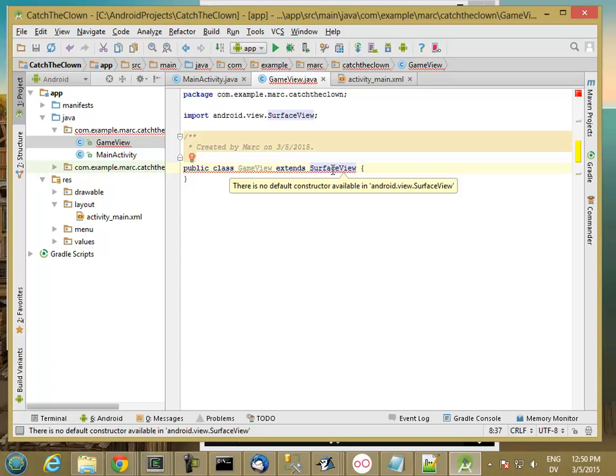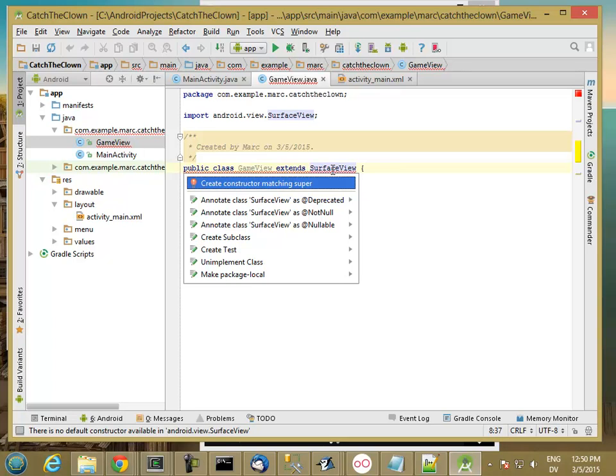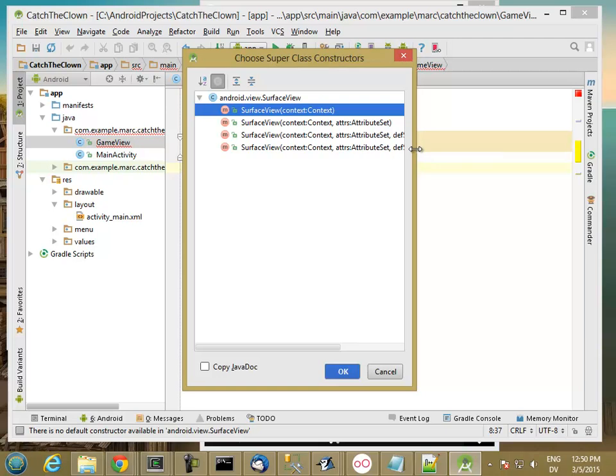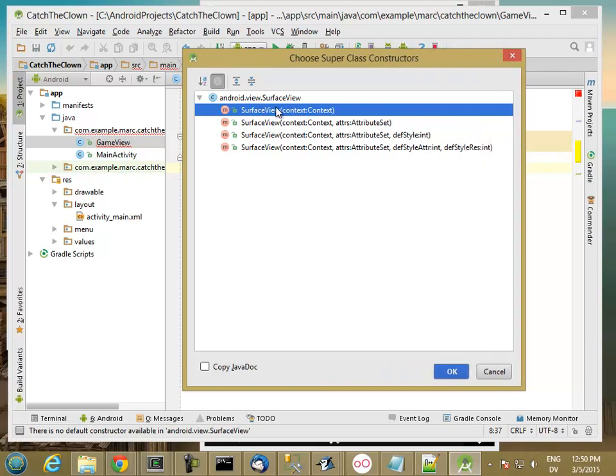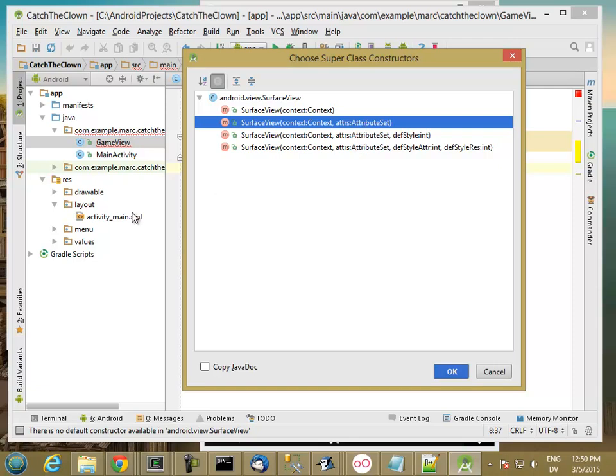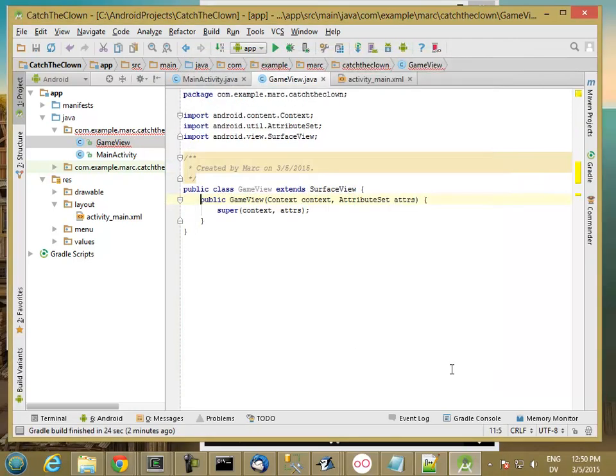And then it's complaining I don't have a default constructor, so Alt plus Enter again, and create constructor matching super. And then I can choose from a couple of different styles. So I can create one that just takes a context, and that's the activity context, or one that takes a context and an attribute set. So this attribute set, when you're editing the XML file and you put attributes in your XML tags, those get passed in as an attribute set when you construct the view object. So in your constructor you can check to see whether particular attributes are set in your XML file, and you can do different things depending on those values. And some style stuff, and I'm going to pick this one. I don't have any plans to put any attributes in my XML, but let's go ahead and choose that anyhow.